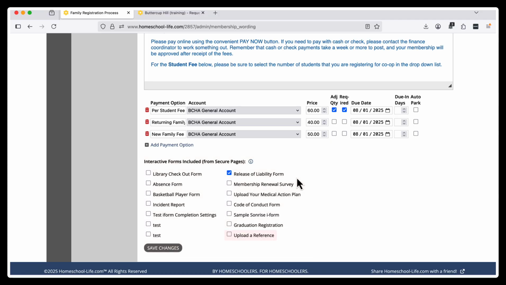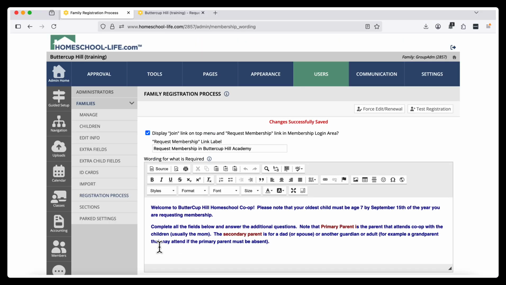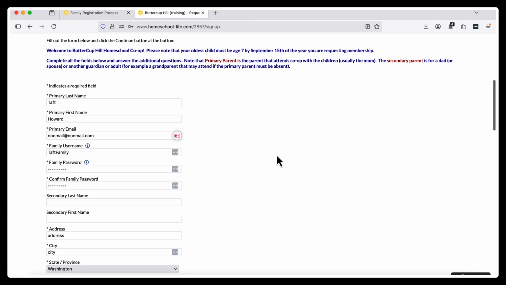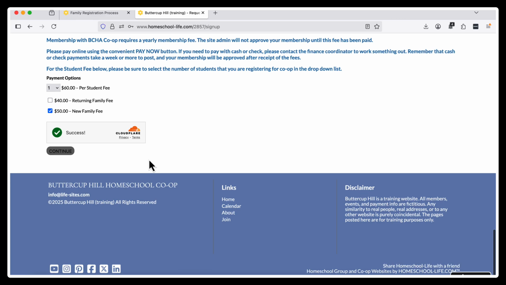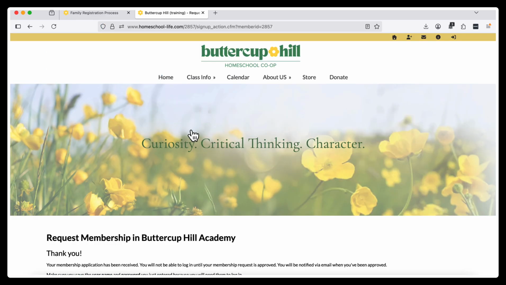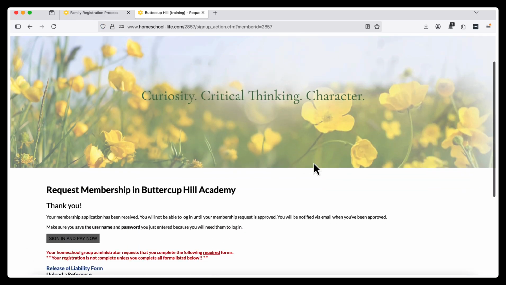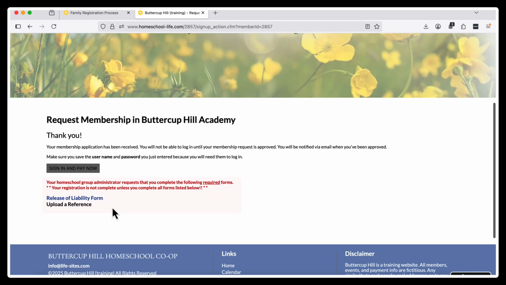Any forms that you check will be displayed as links on the Membership Registration Complete message. I have an application all the way filled out on my website, so I'm just going to go to the bottom and click Continue. Here's the Member Registration Complete page, and here you can see the two forms that I included.